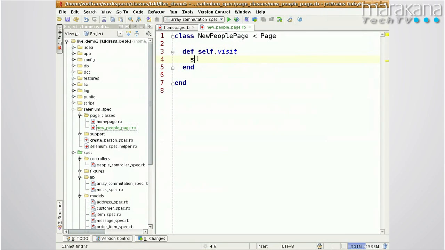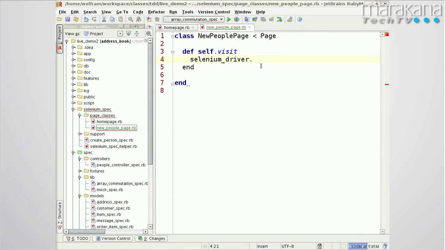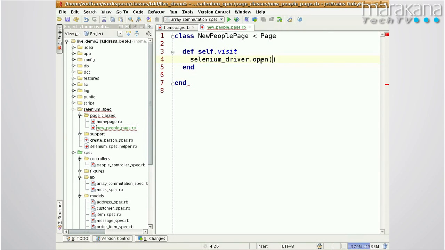So the method available in here is Selenium driver. That's the communication object that talks to the Selenium server, RC server. And here I can call stuff like open. Open. So now I want to go to /people/new.